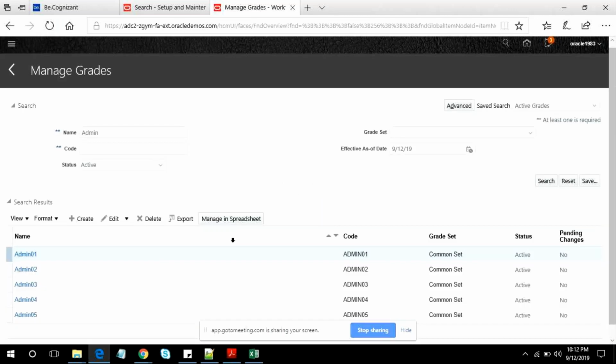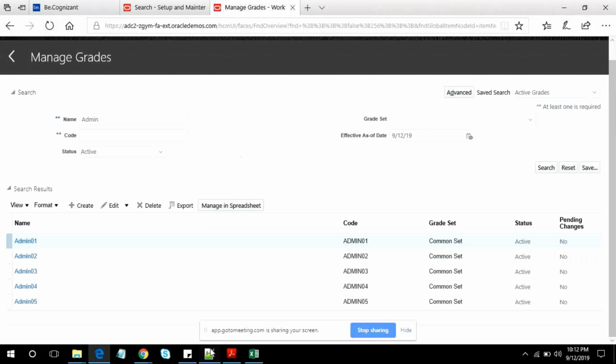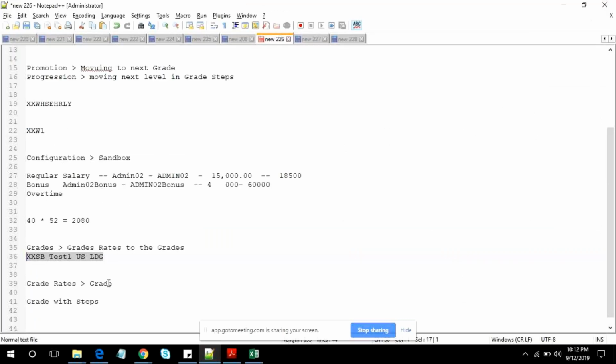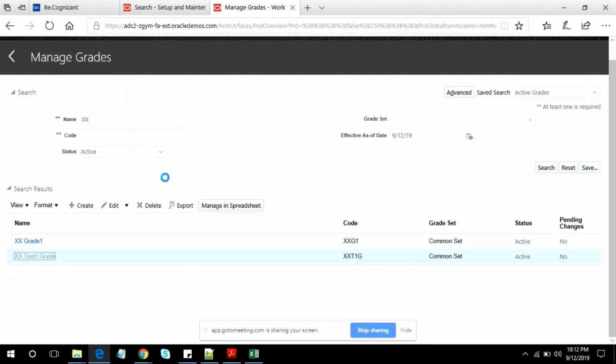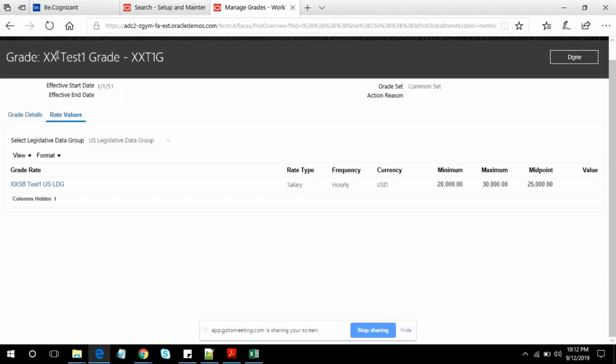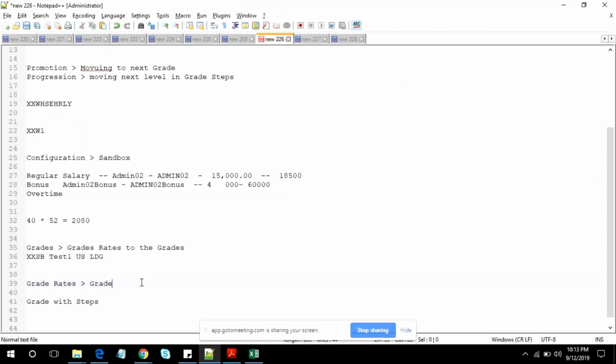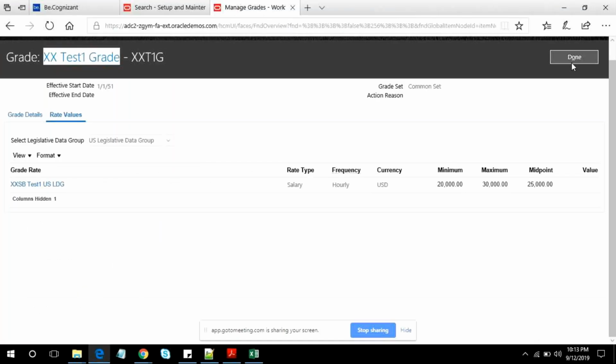Yeah, see here, I have created a grade. I don't remember the grade name. Sorry, I created some grade name, something like XX test one grade previously, and just now I created XX test one grade. It will come as grade name dash grade code. Okay, XX test one grade is the grade name, and I have created it for the US LDG. I want to show the impact of grades and these grade rates, and I'll try to show that.